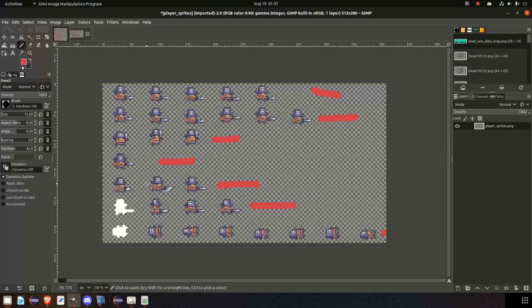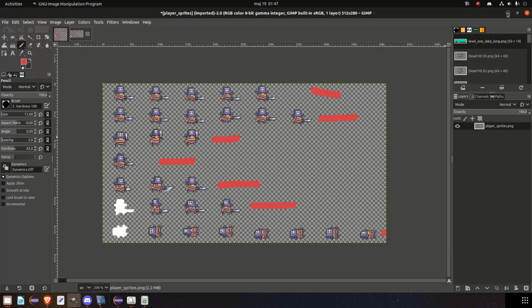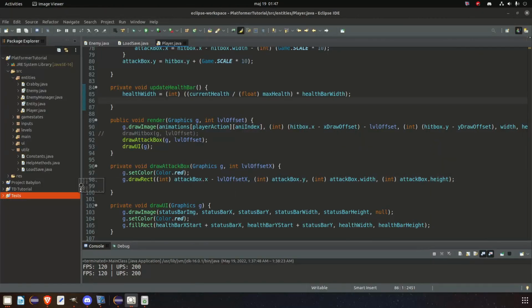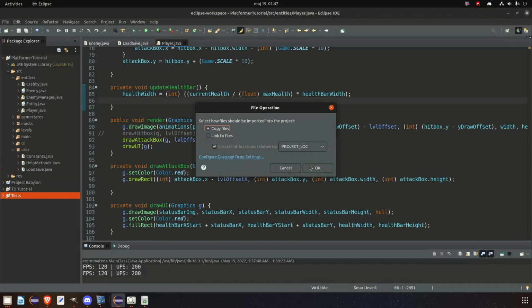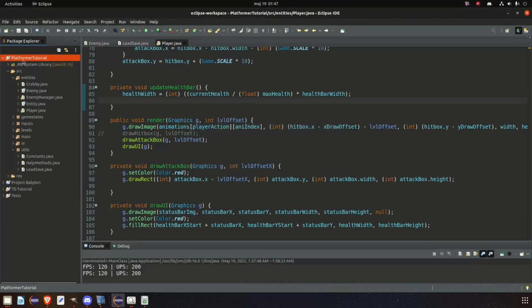And all you have to do is update or grab the new sprite atlas from GitHub or on my website. So let's just drag the new one into our res folder. Drag and drop. Okay, and it's going to override platformer. Yes. And then we need to do a refresh, otherwise the program is not going to realize there's a new image with the same name. So a refresh is usually needed.